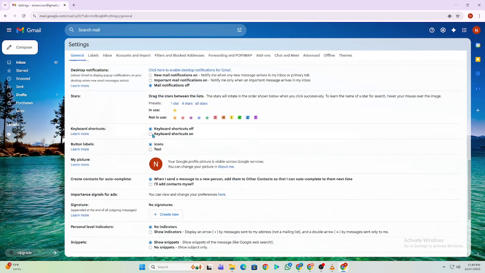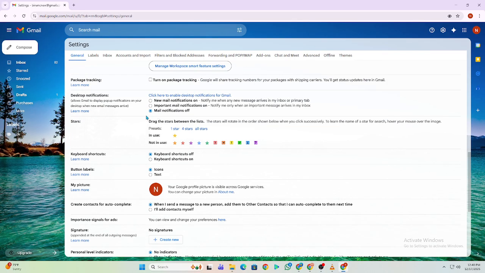Make sure the Gmail app is updated via the Google Play Store. Check battery optimization: Settings, Battery Optimization, Gmail, Don't Optimize. Restart your phone to apply settings. Send a test email to confirm notifications work.